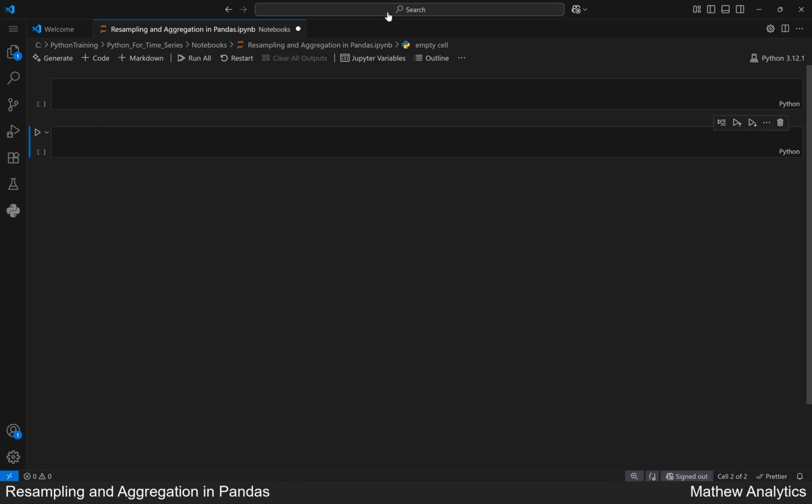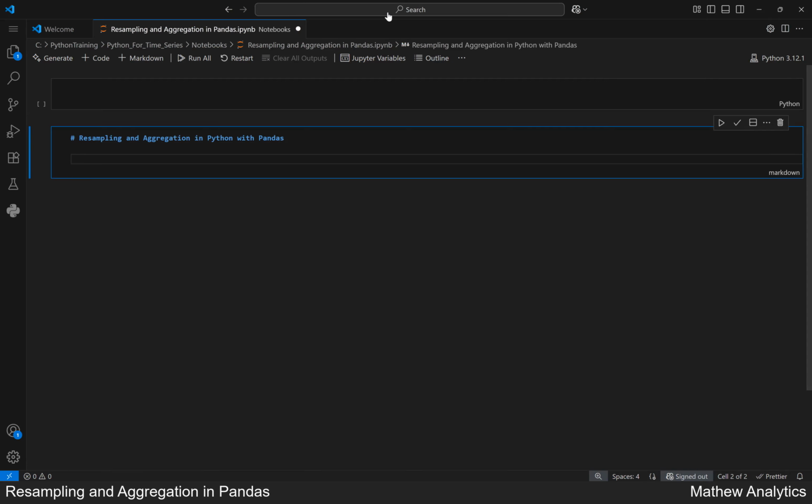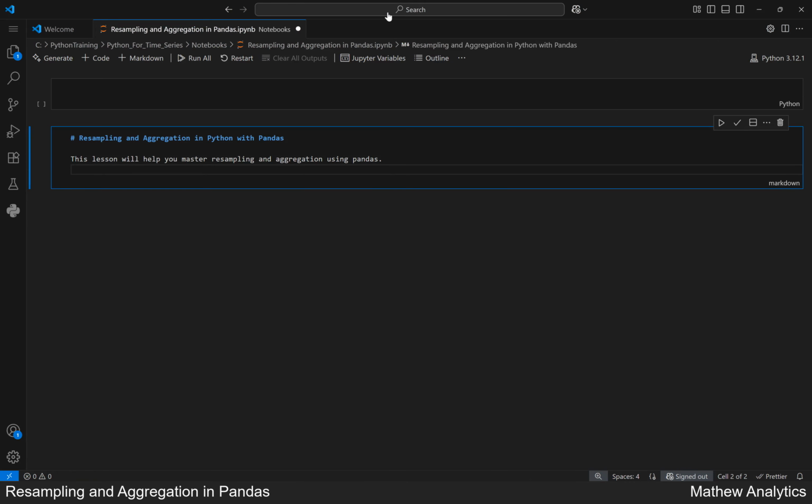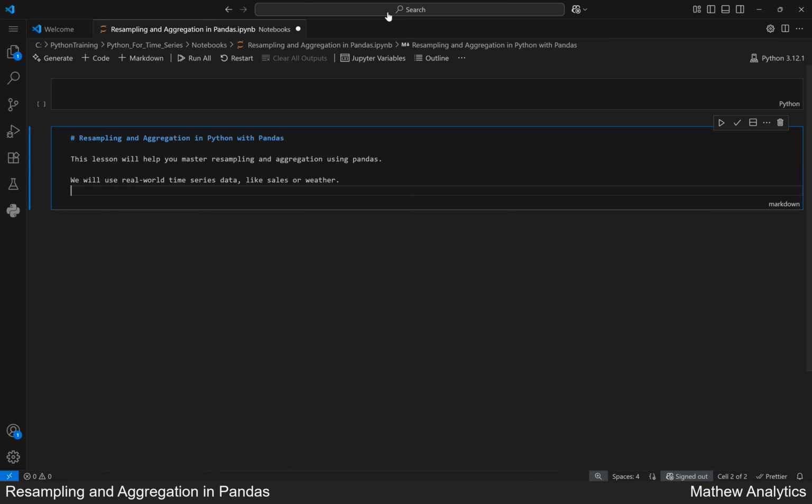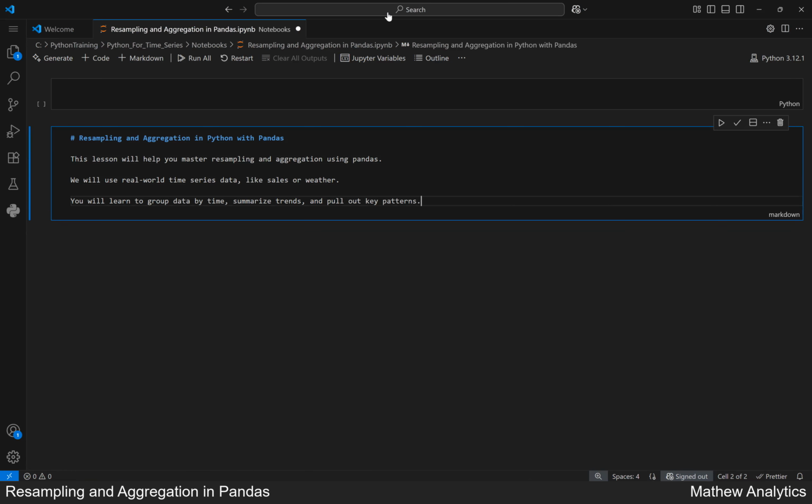Resampling and aggregation in Python with Pandas. This lesson will help you master resampling and aggregation using Pandas. We will use real-world time series data, like sales or weather. You will learn to group data by time, summarize trends, and pull out key patterns.